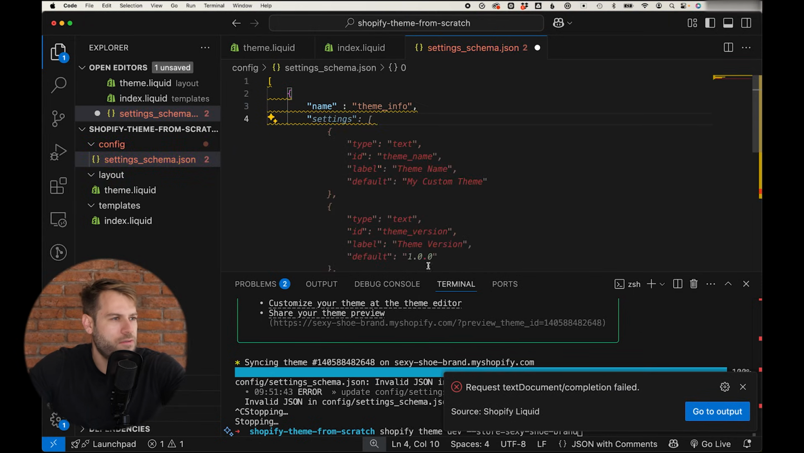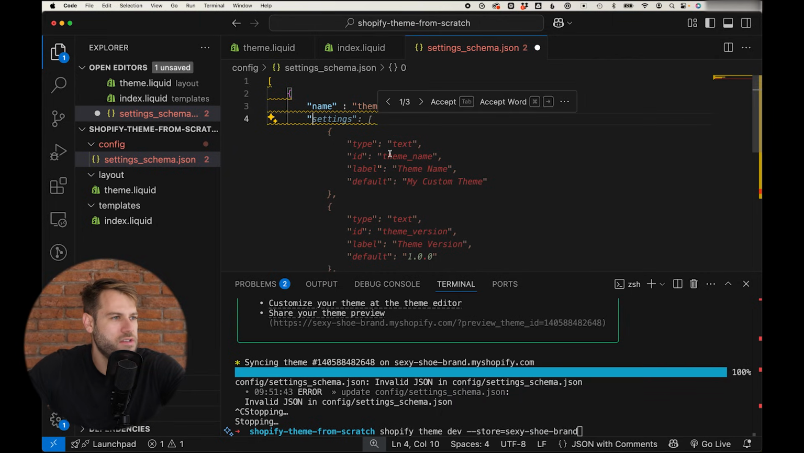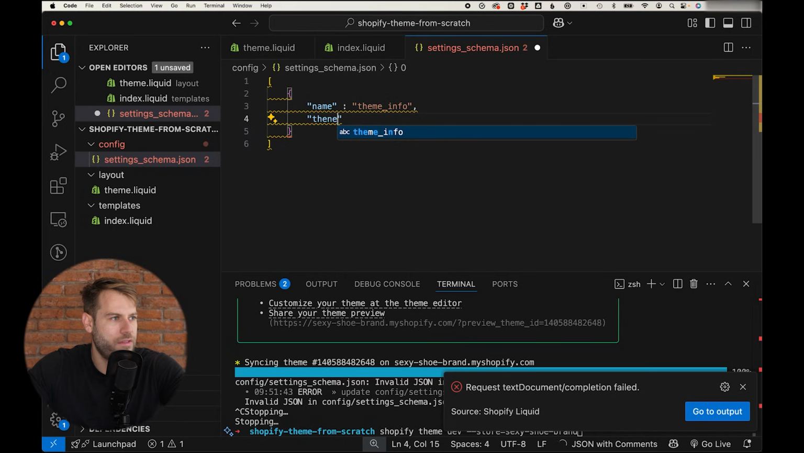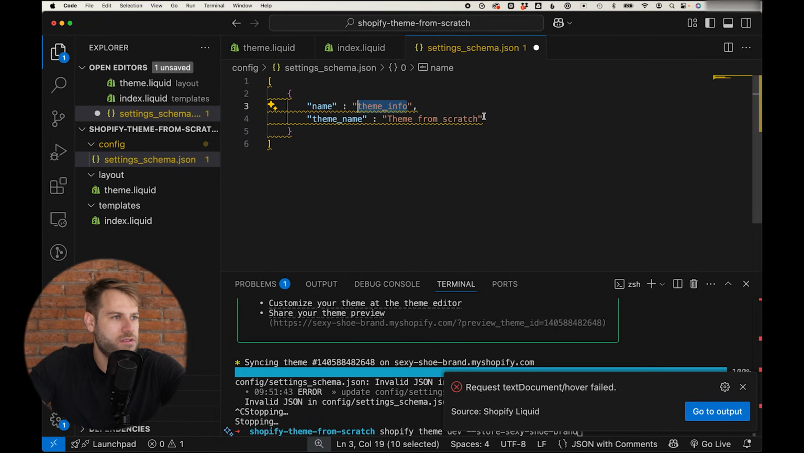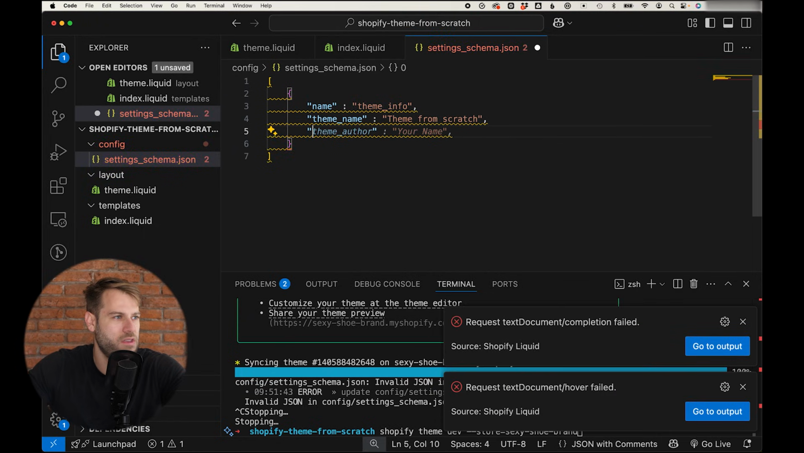And then again, sorry for these GitHub suggestions. Sometimes they can be real annoying, but that's not what we're looking for. We're looking for theme name. I believe all of these fields are required, so we can write whatever we want. Theme from scratch here. This one definitely needs to be theme_info, but the rest we can put really whatever.